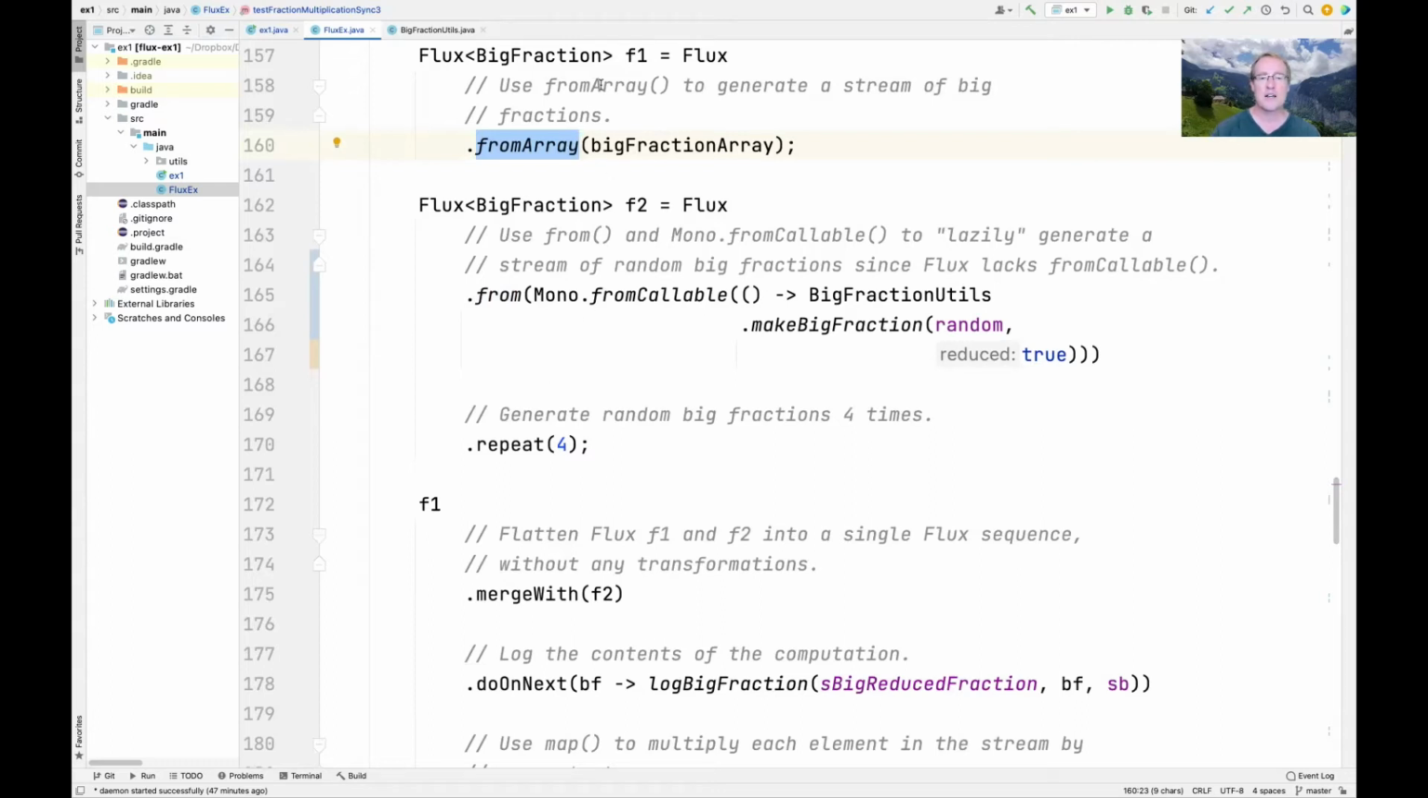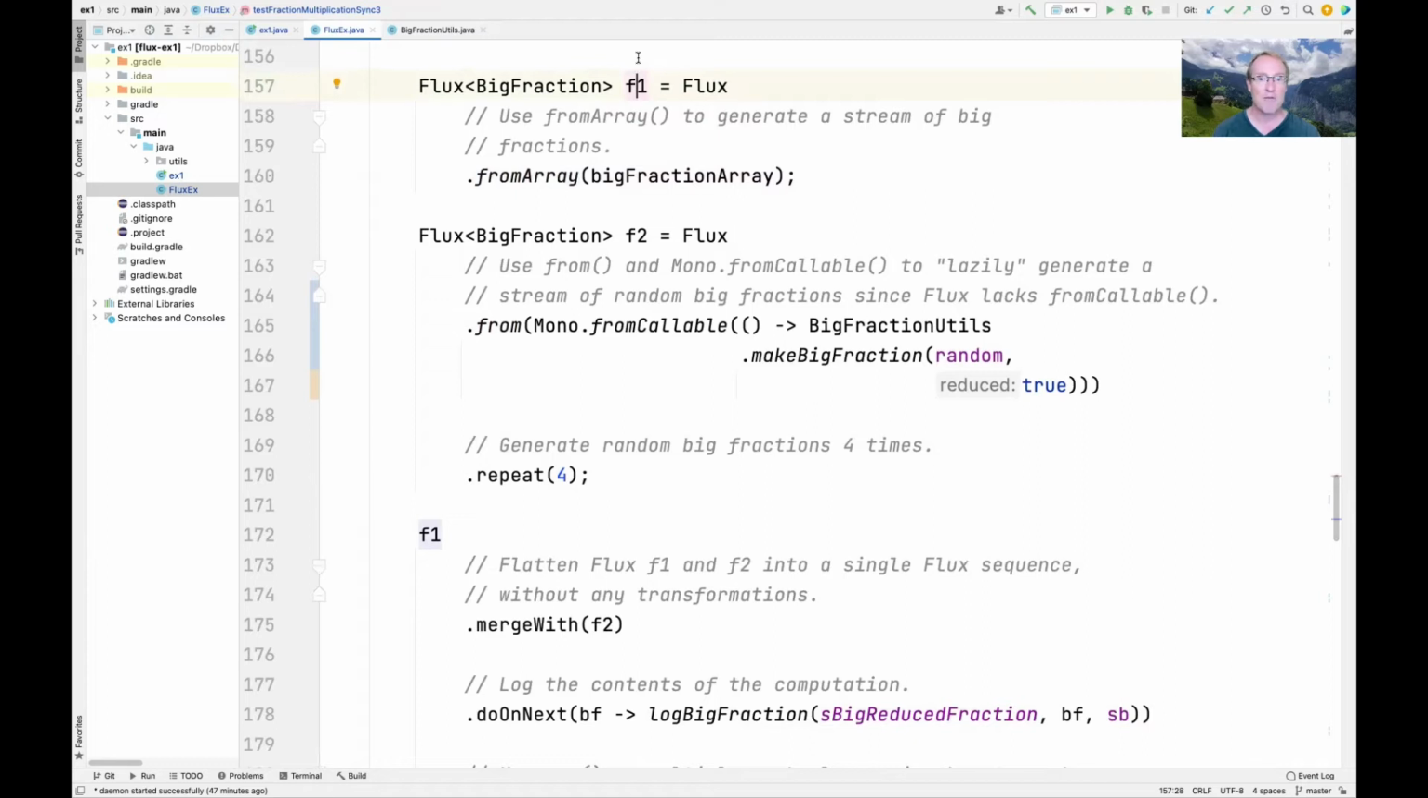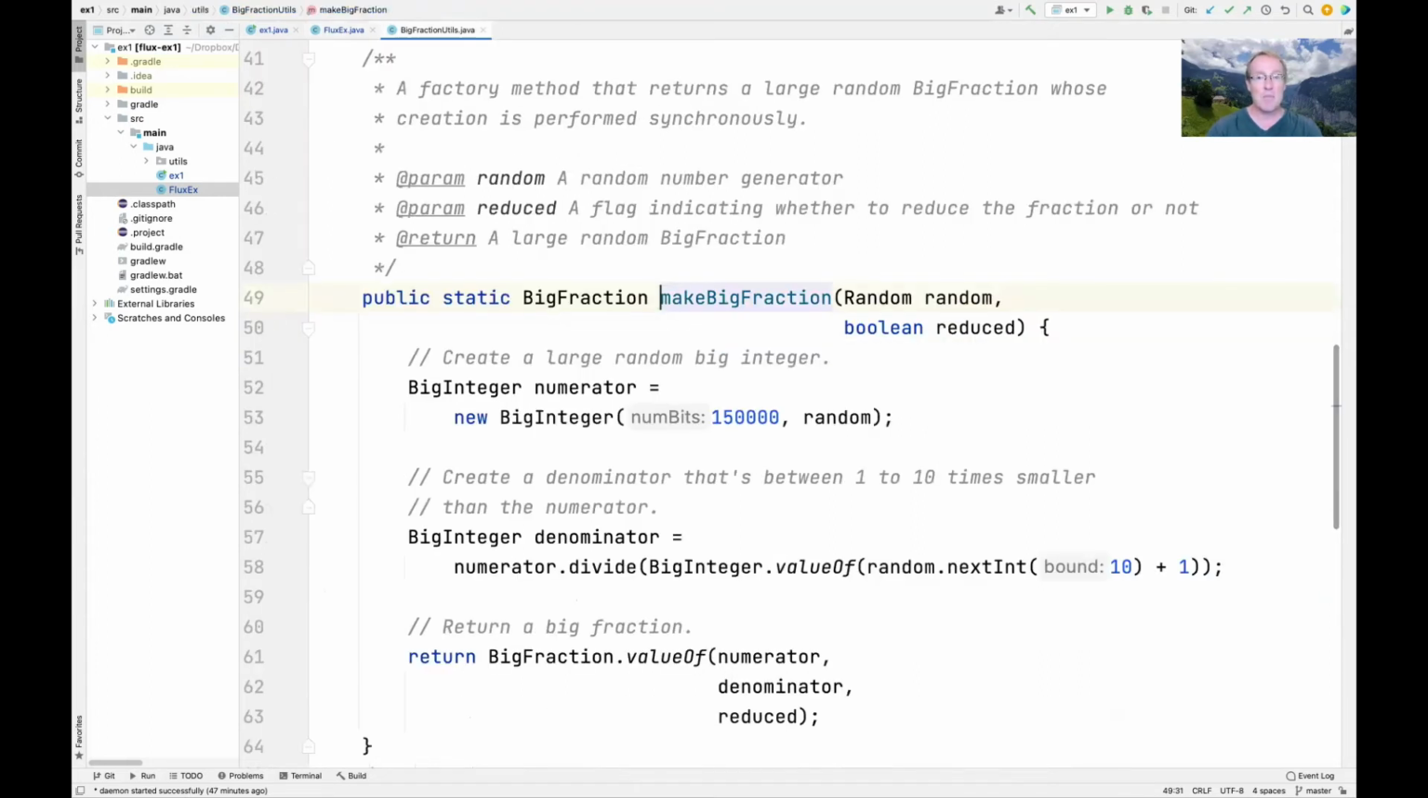We're going to create this array and store it in a local variable called f1, which is a Flux of big fractions. And then we're also going to create another local variable, which is a Flux of big fractions that we call f2. And you can see here, we're going to use the Flux from operator and the Mono from callable operator to lazily generate a stream of random big fractions. And the reason we have to do things like this is that Flux, for some strange reason, lacks a lazy from callable factory method operator, unlike, for example, the Observable class in RxJava, which does have a lazy from callable operator.